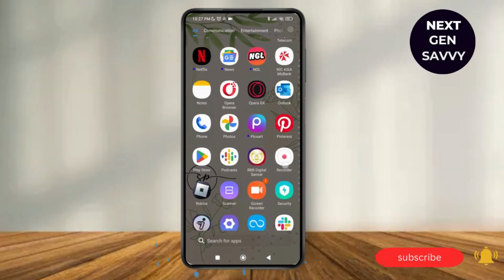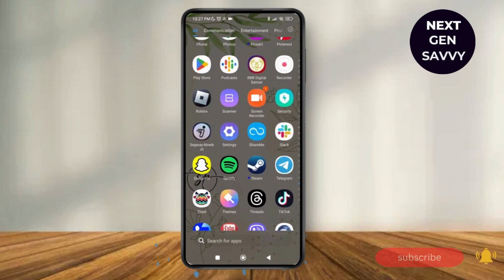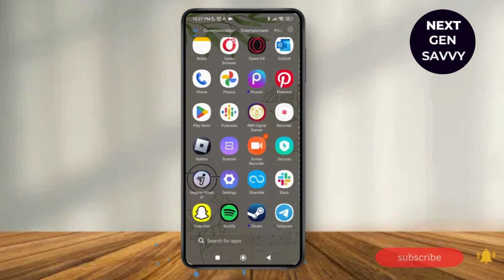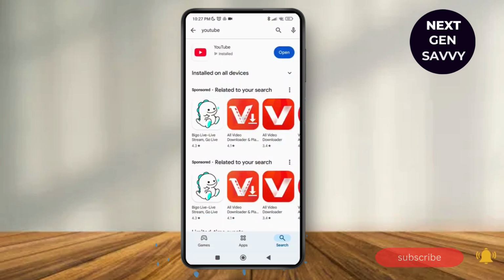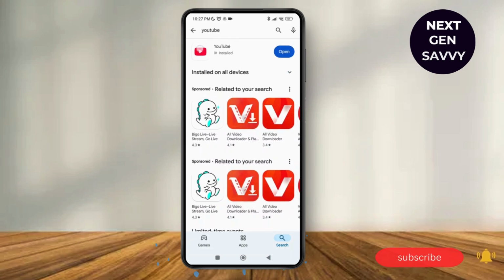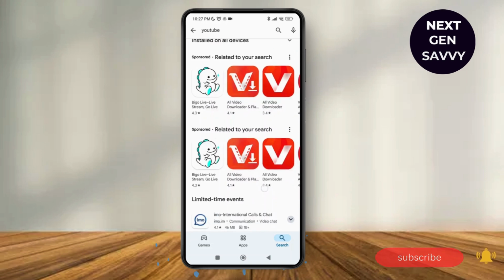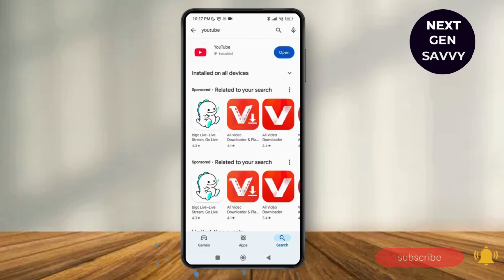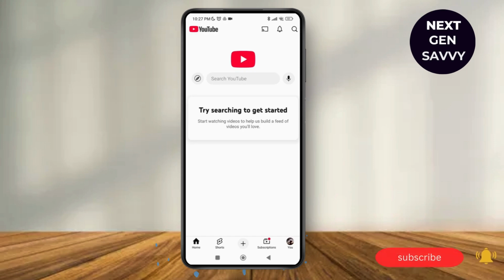So first of all, make sure that you have a stable Wi-Fi connection on your device, and if not, you can switch to cellular data as well. Then tap on the Play Store application and make sure that you have the latest version of the application on your device. As you can see on the screen, there's an option of update over here, which means we have the latest version of the YouTube application. So after checking on the updates, tap on open and make sure that you're logged into your account when you land on your YouTube page.